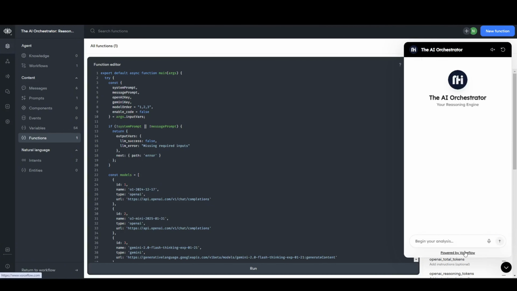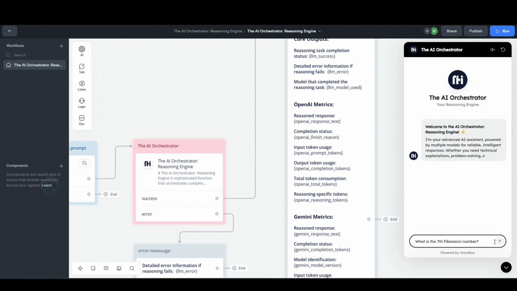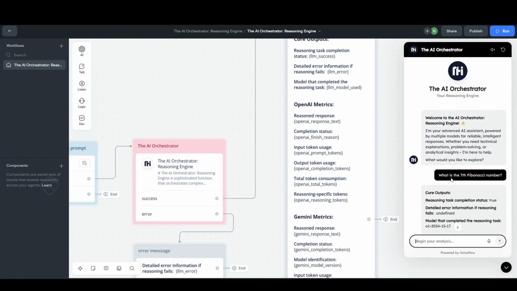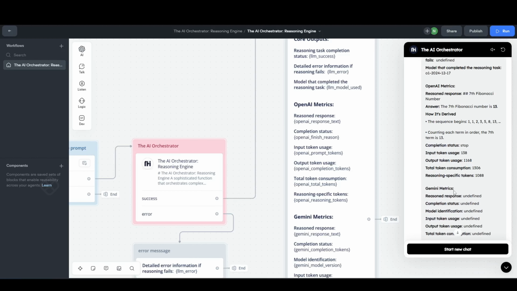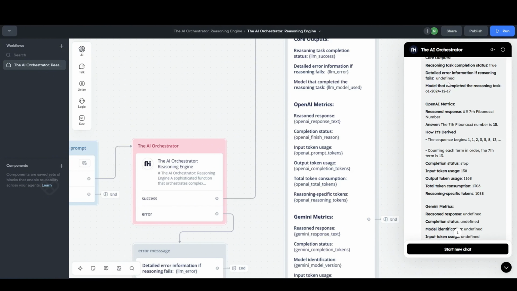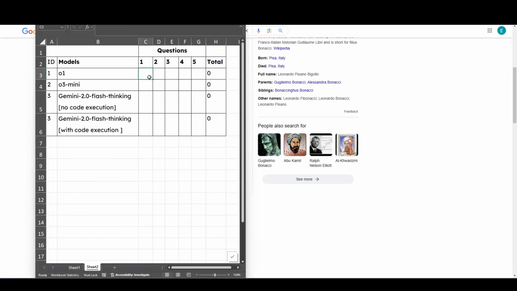So we're going to test the first model, O1. Now let's enter the question about Fibonacci. So the seventh Fibonacci number is 8. So the O1 model got it wrong, and this is the O1 model on reasoning effort high. We can see here that the seventh number, 1, 2, 3, 4, 5, 6, 7, is actually 8, not 13. So we are going to give the O1 high model 0.